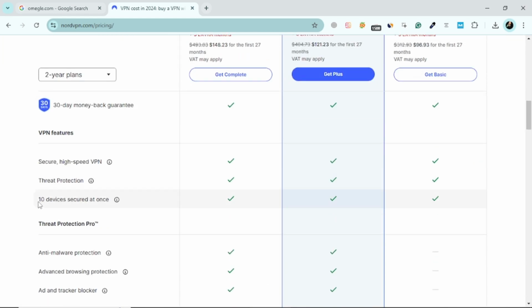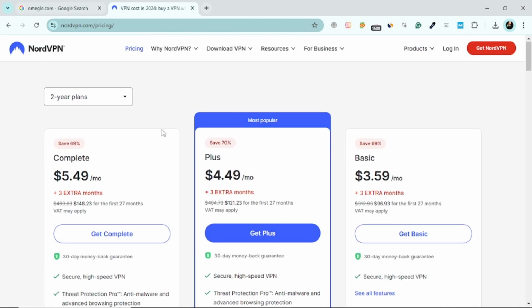Another useful feature is the ability to secure up to 10 devices with a single account. Whether you want to use NordVPN on your phone, tablet, or computer, you're covered.